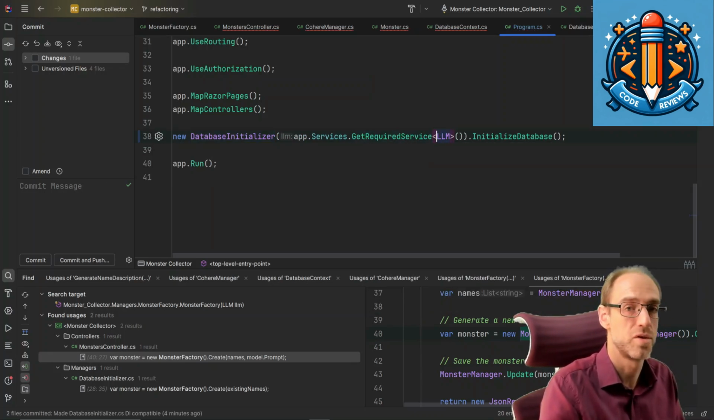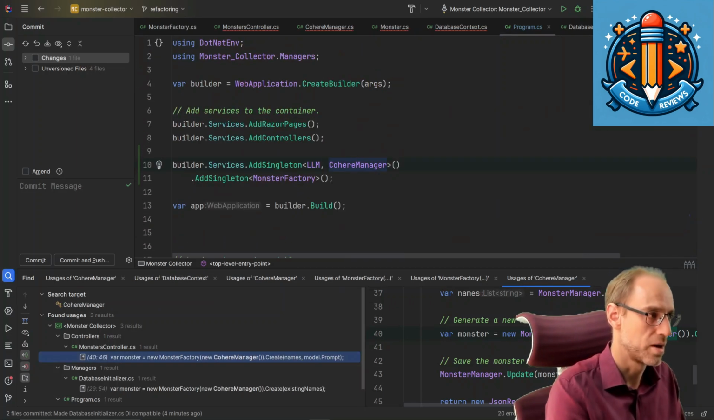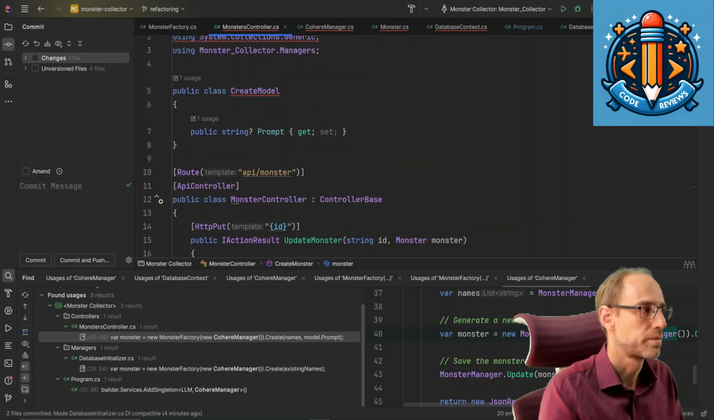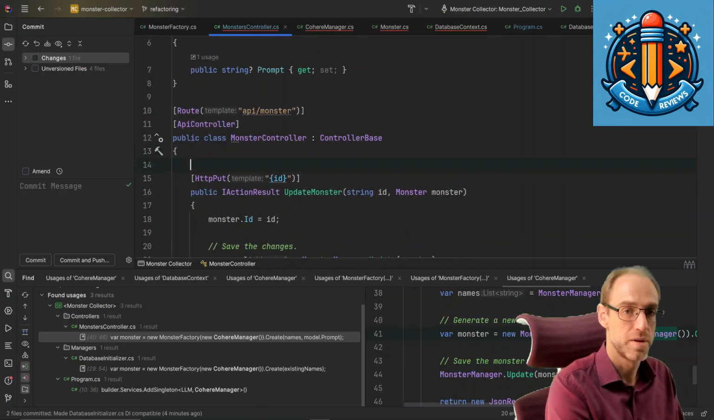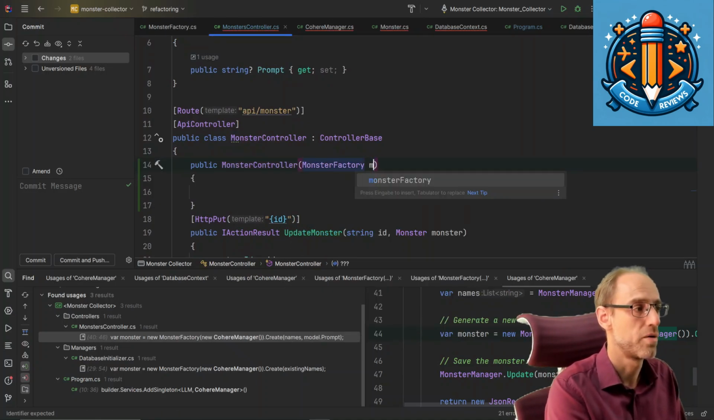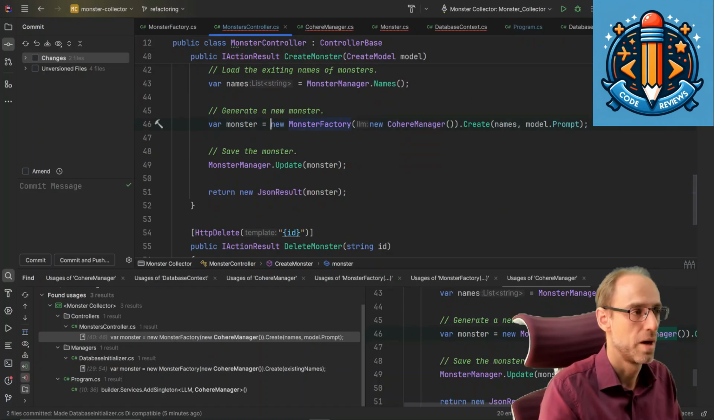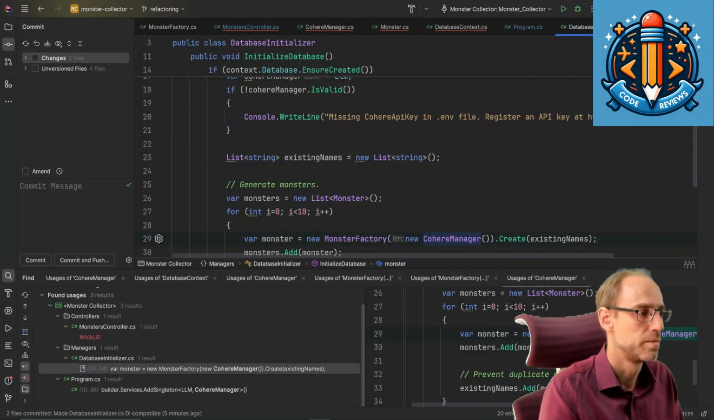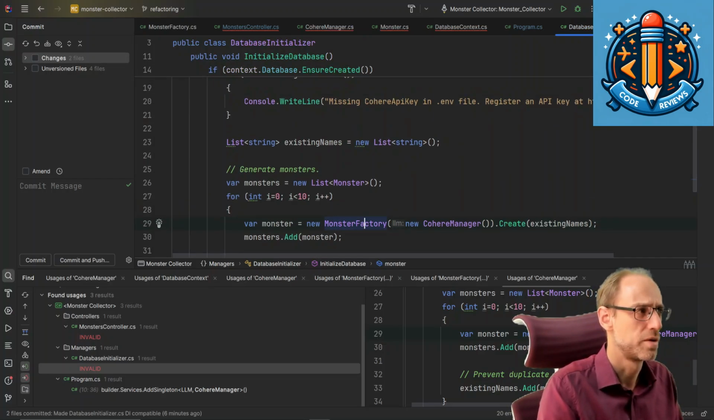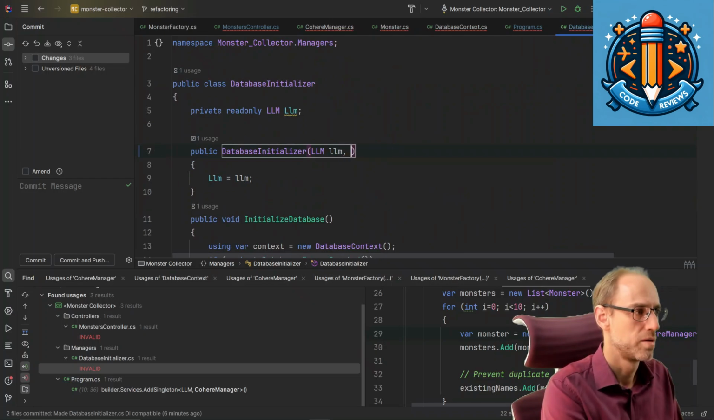Say we want to get this LLM service which has been registered in this place, just like in all the other places. So take a look at the remaining usages. This one here uses the factory with the manager. Since the controller has access to the dependency injection automatically, we can directly get the monster factory and just use it. And here we have the monster factory, which we have now moved to the dependency injection, so we really don't want that manually created, so let's also add it.